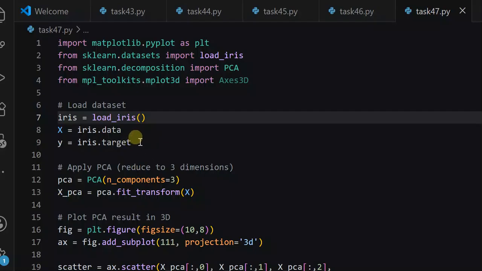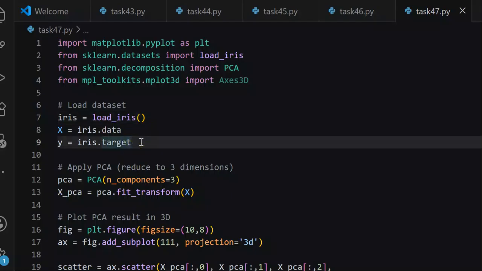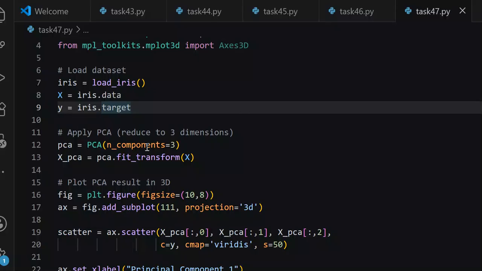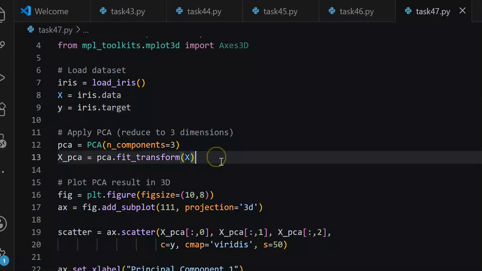And X stores the feature values of the flowers, and y stores the class labels of the flowers. Then we apply PCA, which creates a PCA model with three principal components. fit_transform learns the important patterns in the data and transforms it into a 3-dimensional dataset. X_pca contains the transformed data.